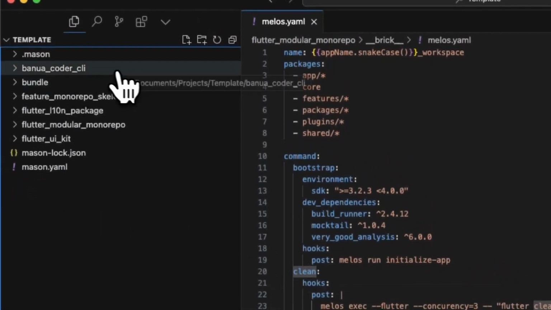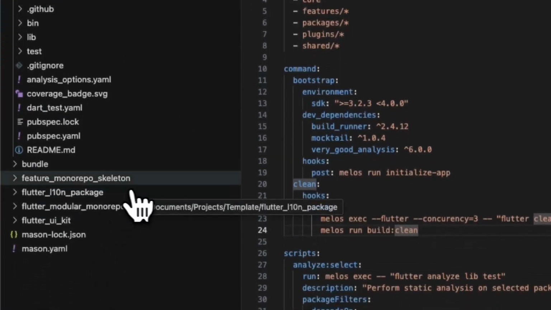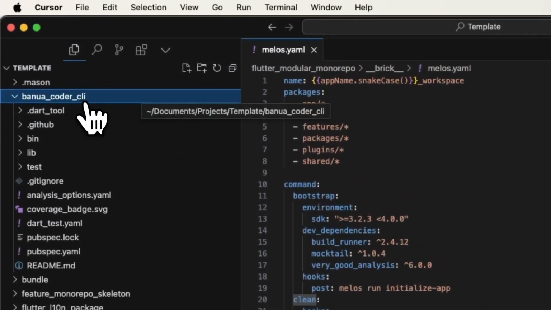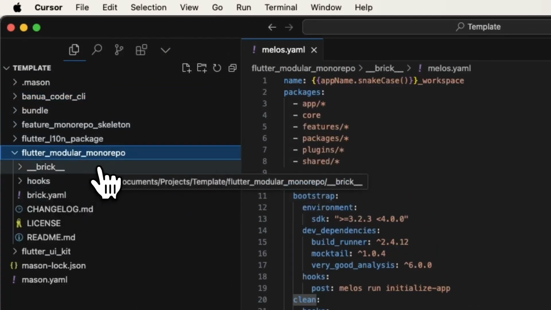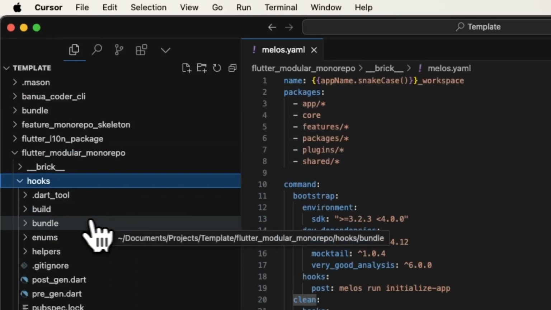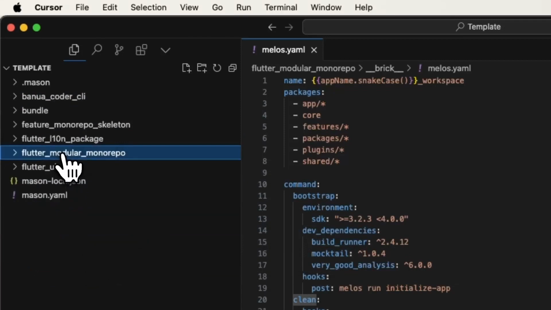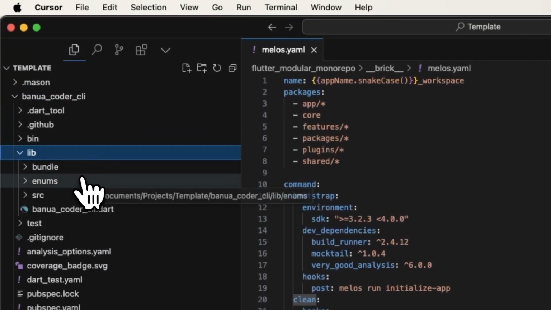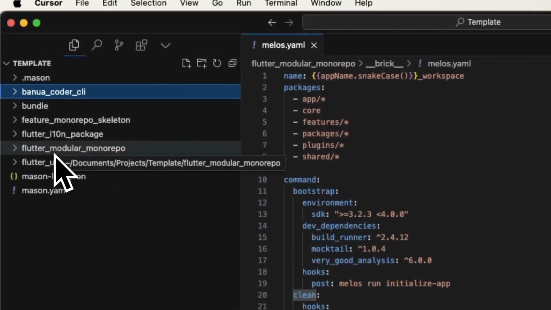Now, here comes Banua Coder CLI. I've created a command line interface where you guys can run all these bricks by just installing one tool here. Why? Because I've already bundled it. I've also utilized the bundle feature from Mason. If you check the hooks, I've already bundled it with the UI kit and localization as well. It's the same with this Banua Coder CLI. I've already included a bundle here to generate everything you all need.